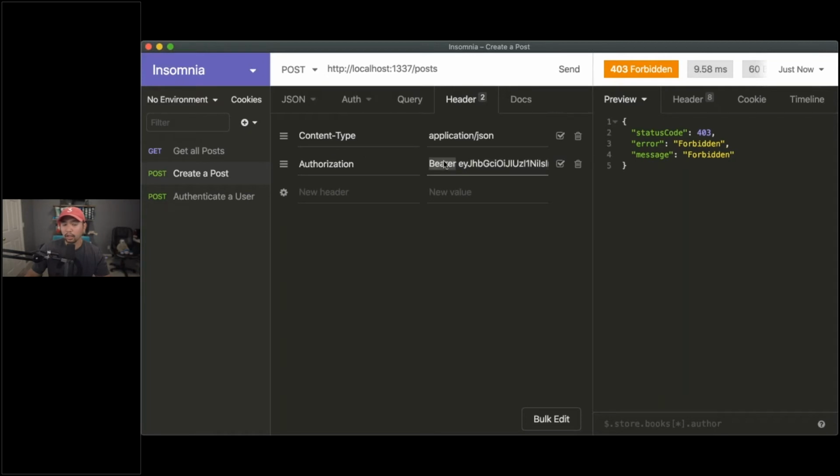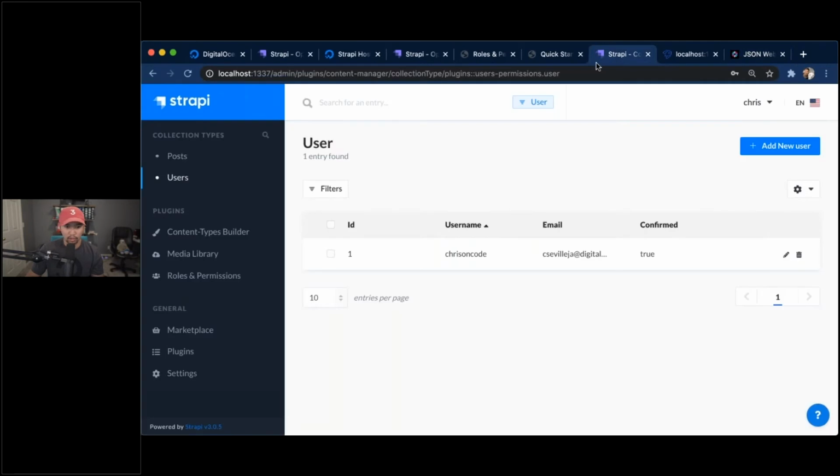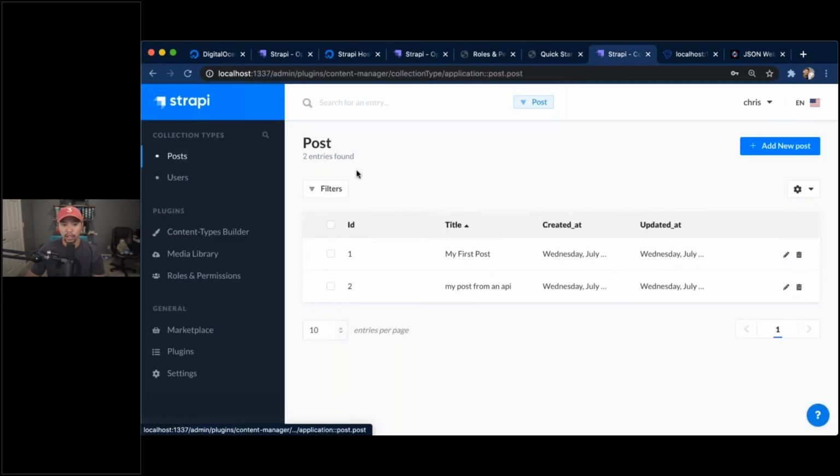So it's bearer, and that's just the syntax that you use to send the token in. You say bearer space, and then you paste your token in. Or if you stored it locally, like in local storage or something, then you would add it here. Then you hit send, and everything works as it should. So now you get the data back from the post that you created. And then if we go to our dashboard, here's our Strapi dashboard. We can go to posts, and now we have a post that was from an API, which is cool.